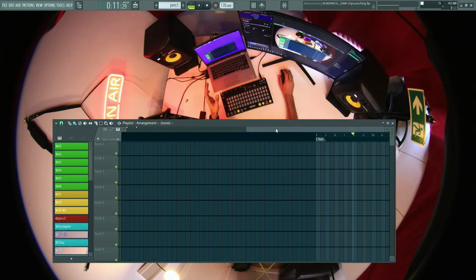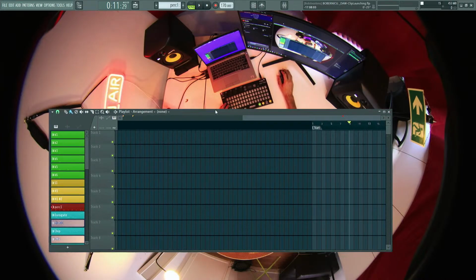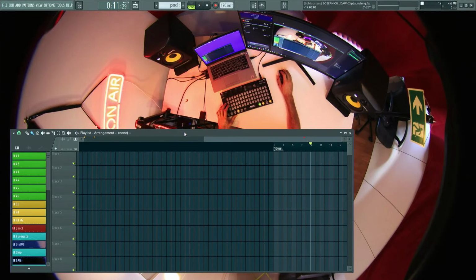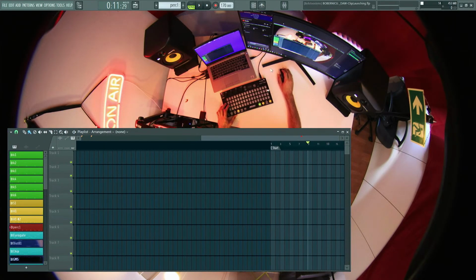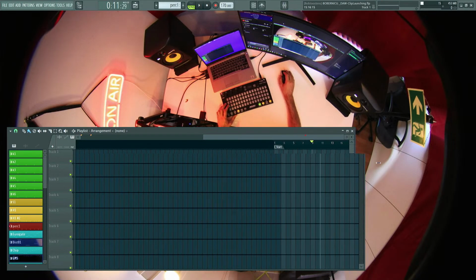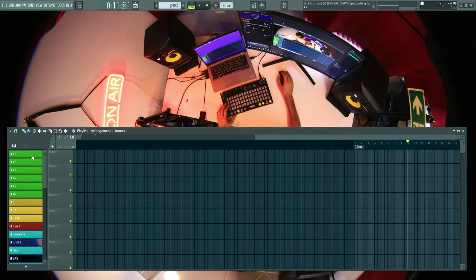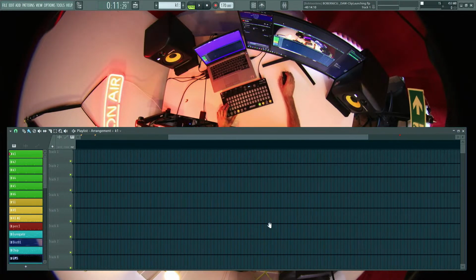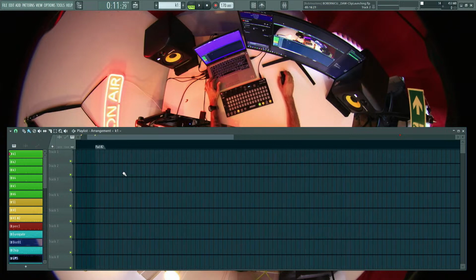So we have 16 pads from left to right, and then 4 pads from top to bottom. We have 64 pads, which we can use to launch clips, to launch sequences or patterns in FL Studio, and to hear them. Of course, we have multiple options in which we can customize our workflow to our liking.